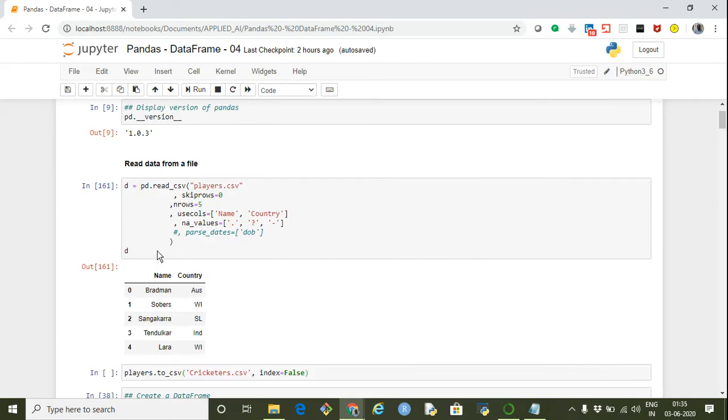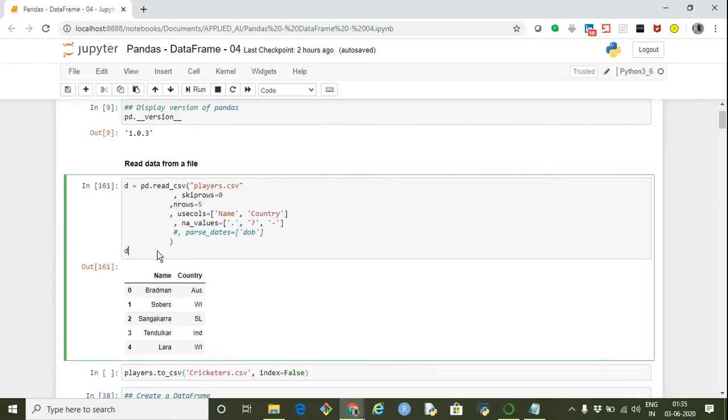So one of the common things that we have to do while doing the data analysis is to read the data from a file into a data frame. So let's say we have data in a CSV file and we want to read it into a data frame. Then we can do it using pd.read_csv and we can specify the name of the file. Along with that, we can specify other parameters depending upon our requirement.